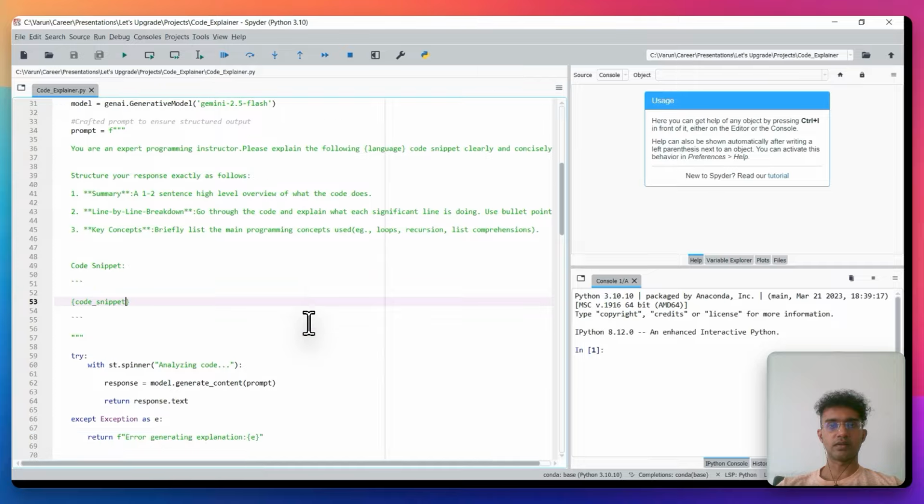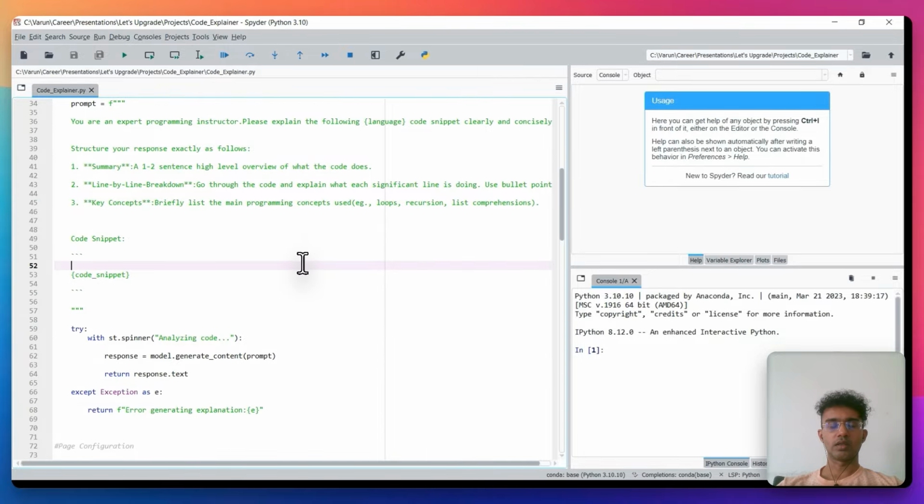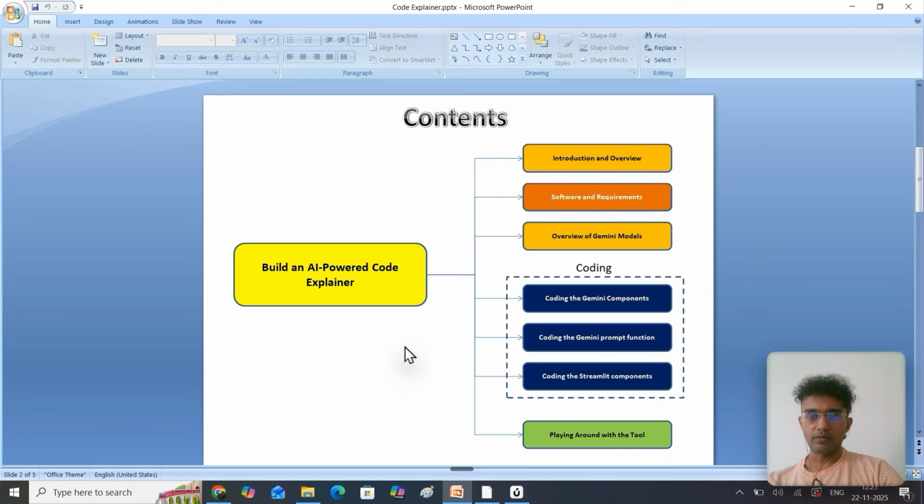So let's do that. Let's now run the code from the console using Streamlit. All right, so here we go. We have arrived at the final piece of the workshop, where we have finished the introduction, the software and requirements discussion, the overview of the Gemini models, and then the next three components where we've coded the Gemini components, the Gemini prompt function, and the Streamlit components. And thereafter, we have arrived at the final piece, the green section here, where we're going to play around with the tool right now.